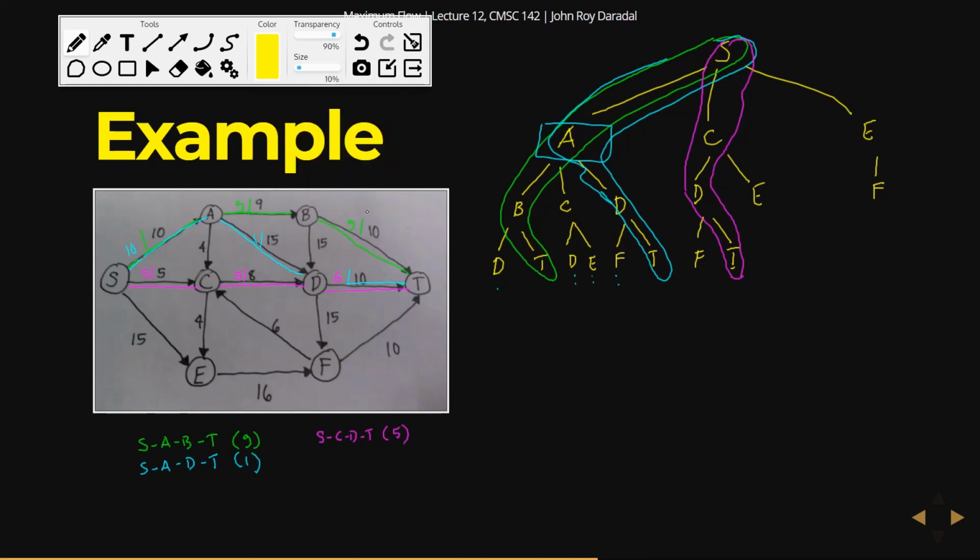And then after that, okay, we'll expand E here. So from E, you can go to F, right? By the way, we'll also notice that from S to C, it's already full. So we don't need to expand these parts here anymore, because even if we find a T here somewhere, it won't be passable because of the SC. SC is already full, 5 out of 5. So we'll just focus now on the SE part, SEF.